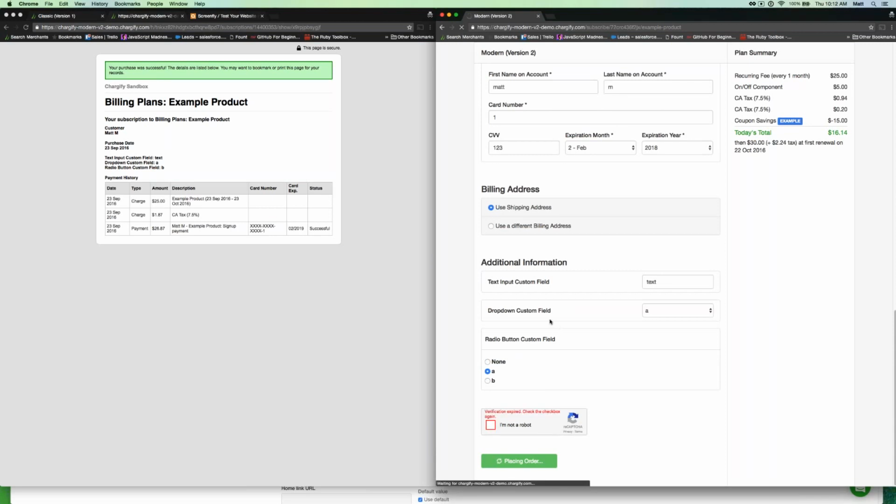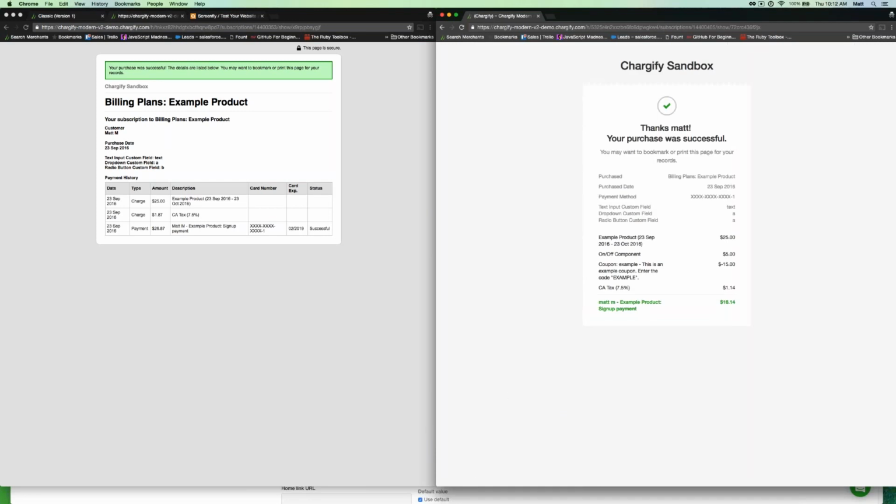Let's place that order. Looks like I need to do that again there. Okay. Now look at that receipt page. Look at the big difference between the two.